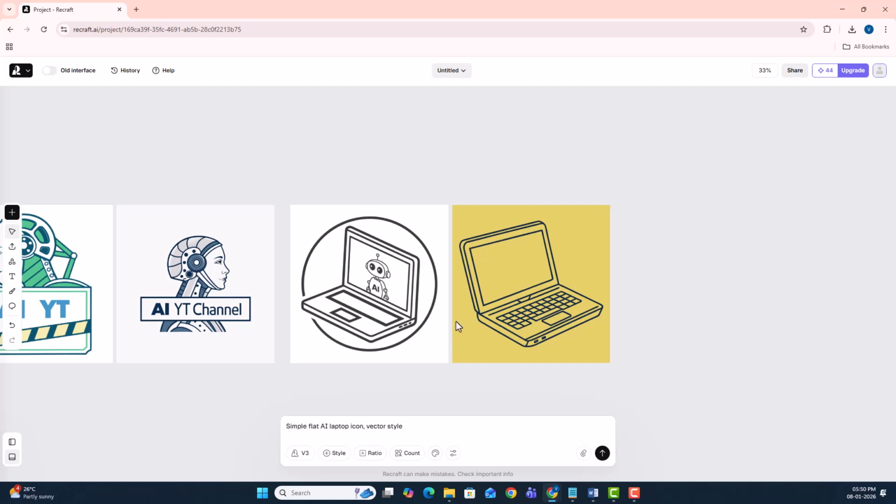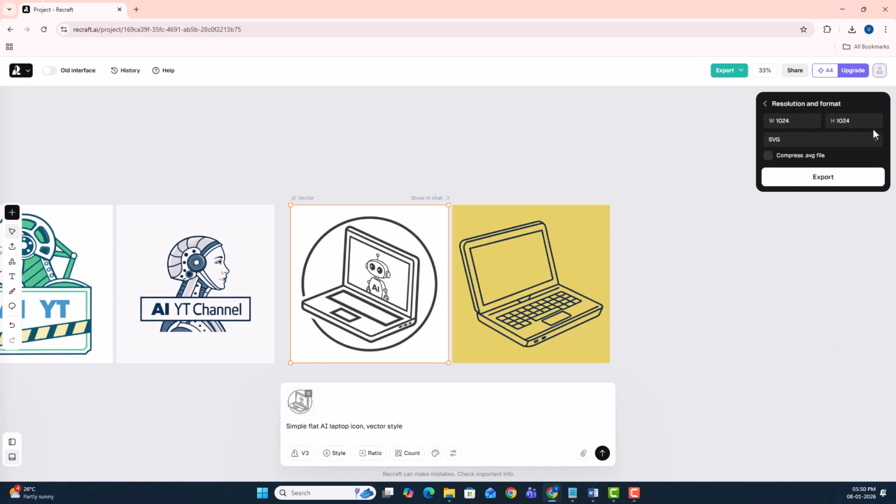Once the design is ready, you can download it as SVG, PNG, JPG. SVG is especially useful for PowerPoint and logo editing.